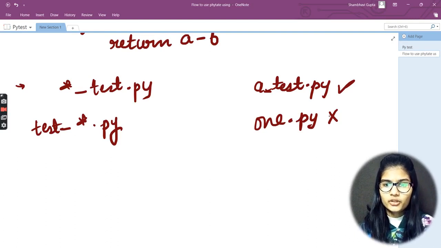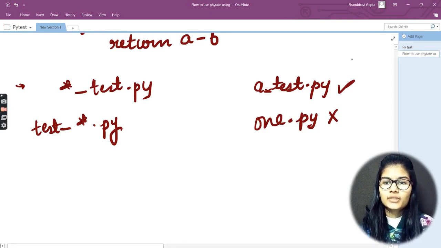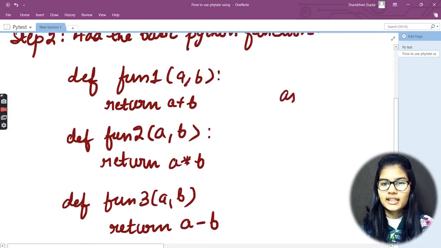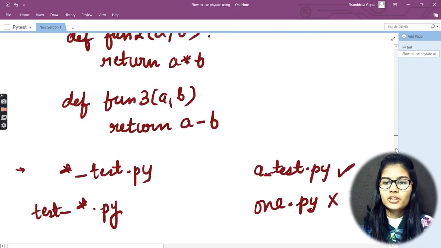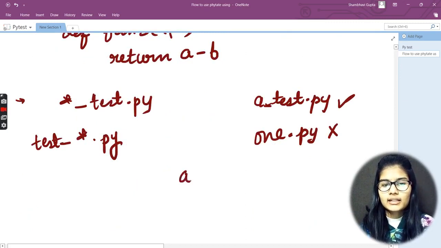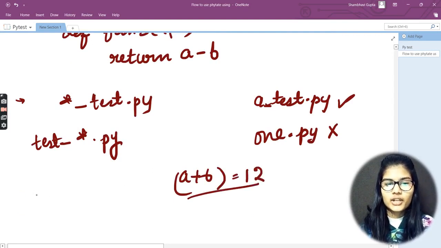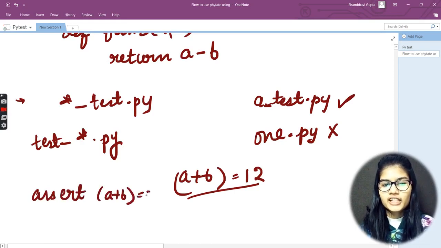Now when you make your file in the respective case, after that moving forward, you could write your relevant tests in your functions. When you are writing the test, you use the assert statement. Instead of return, you use assert. Let's say I want to write the condition that a plus b is equal to 12. When I'm writing that condition, in front I shall write assert. Then I'll write a plus b is equal to 12.